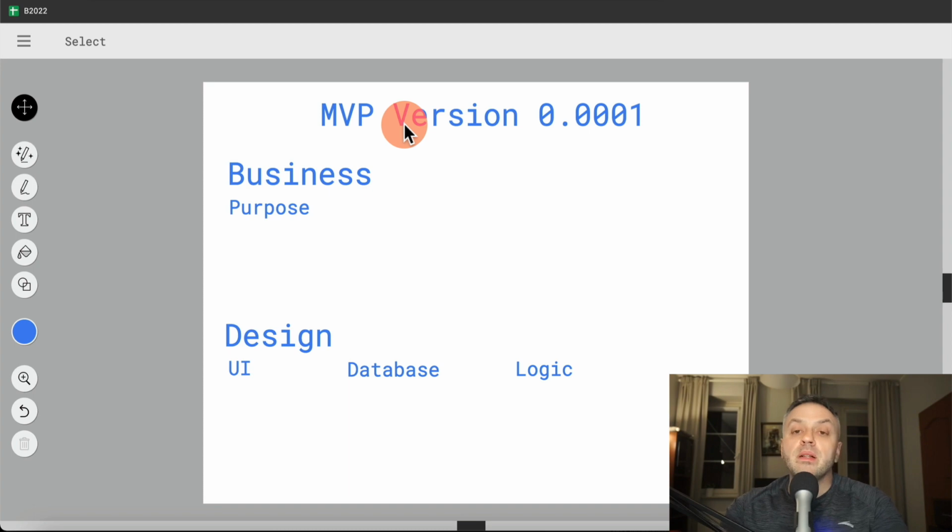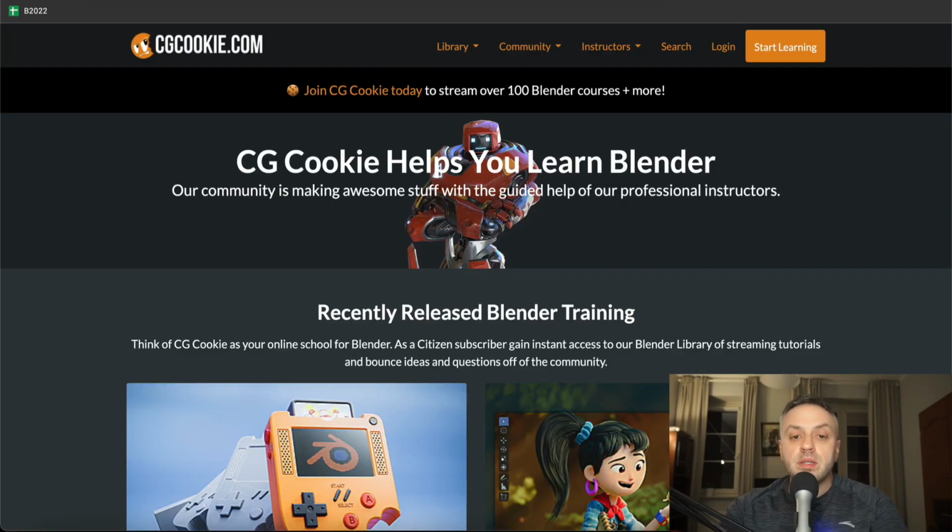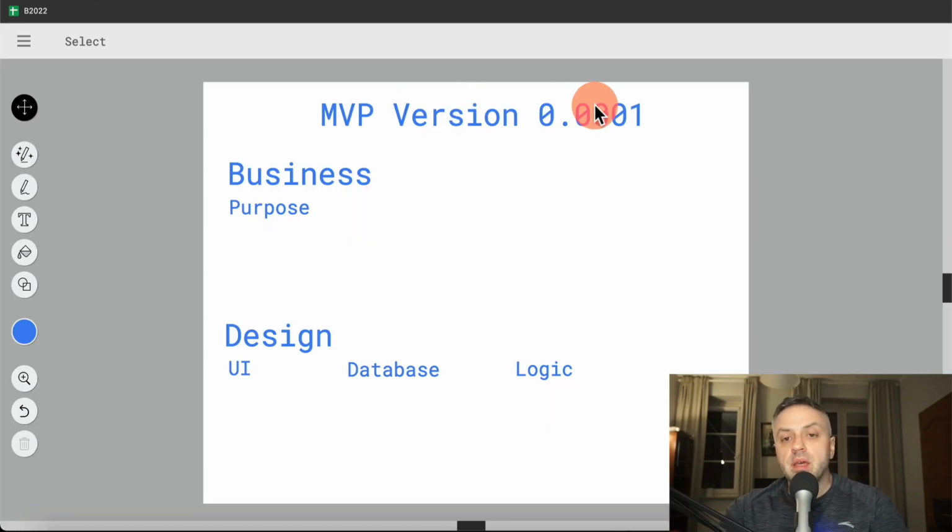We need to build something. In this case, if you're going to be doing something like CG Cookie, it needs to be very, very basic, right? This is why I said 0.001. We're not trying to create version 1.0. We're trying to do something good enough. Good enough is a really nice phrase that you should familiarize yourself with. We need to create something that's good enough.